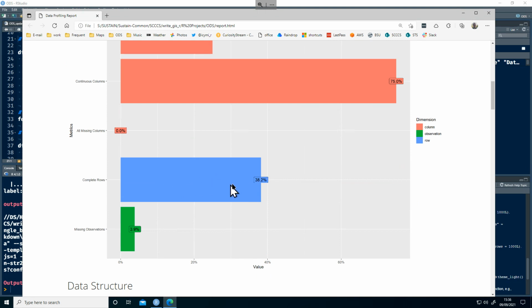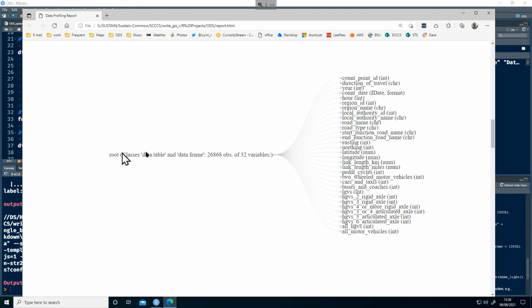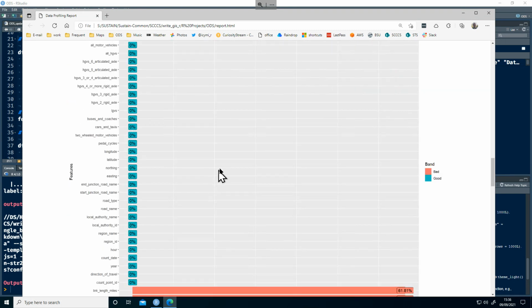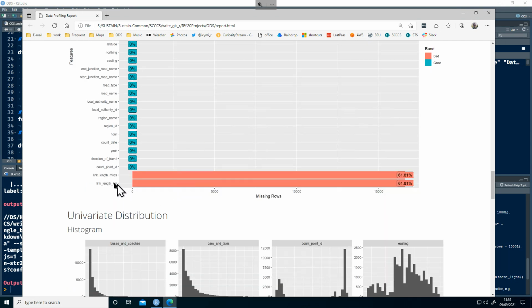We've got 38.2% of the data with complete rows, but there are obviously some missing. There's 3.9% missing observations. And it's showing us the list of fields here. Hopefully all the data that we really need or we're interested in has no missing data, but we've got some missing data in the length, miles and kilometers.